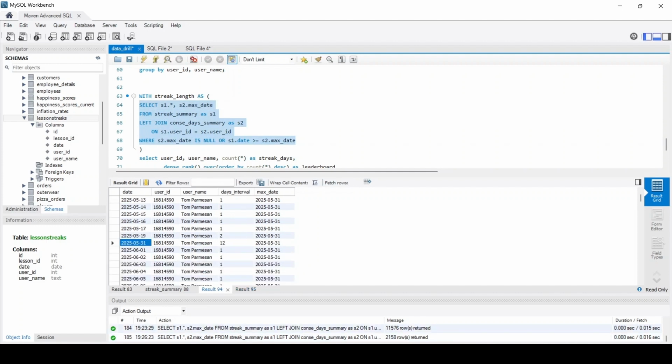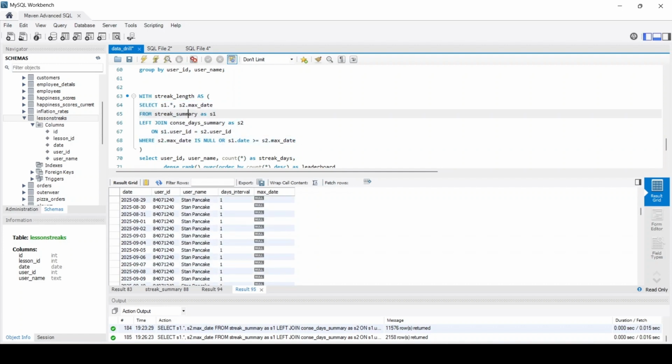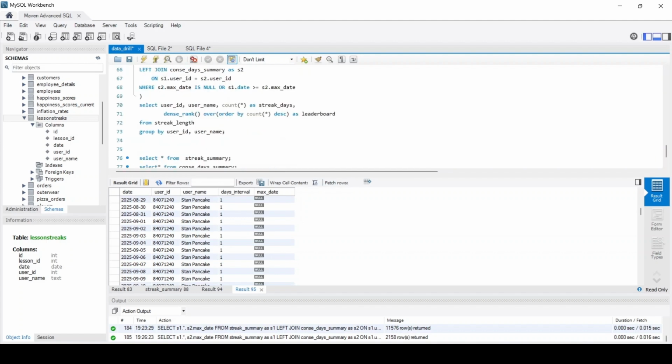Now see, for Tom Palmerson, all the rows prior to the 31st of May have been excluded. So we only have rows after 31st. And if we scroll down, we still have rows for Stan Pancake. So basically satisfying both of those things. Just quickly exclude this and come.